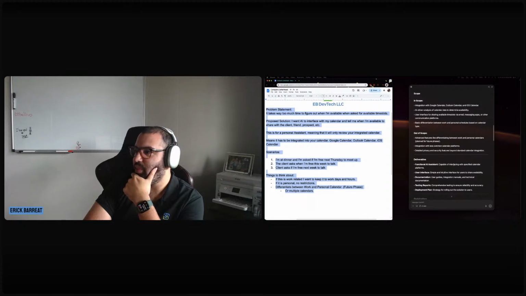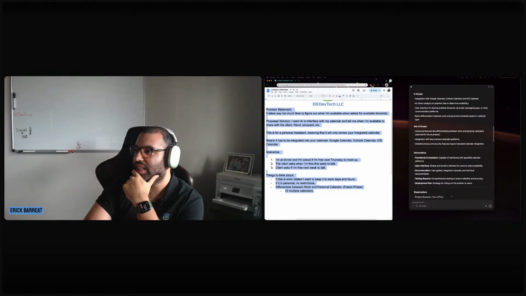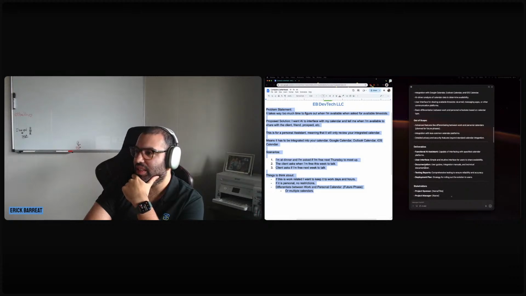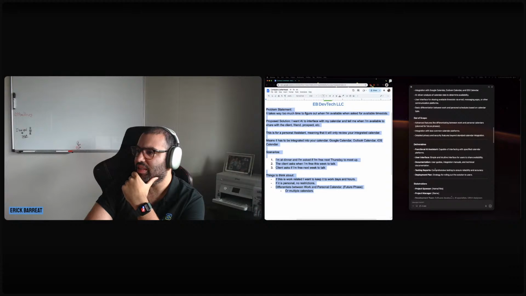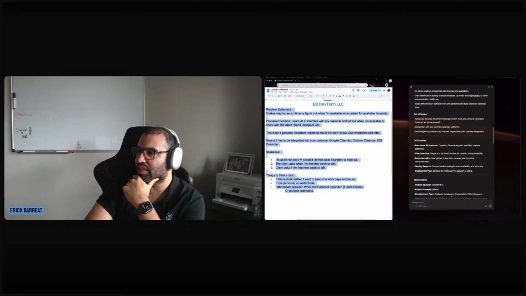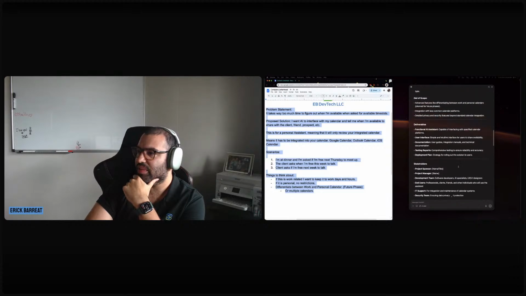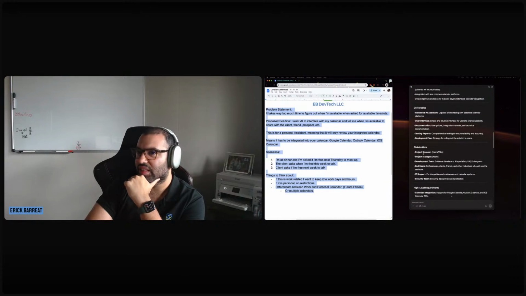Functional AI assistant. So deliverables: a functional AI assistant capable of interfacing with specified calendar platforms. User interface: a simple and intuitive interface for users to share availability. Documentation: user guides, integration manuals, and technical documentation. Testing reports: comprehensive testing to ensure reliability and accuracy. Strategy for rolling out the solution to users, the stakeholders.